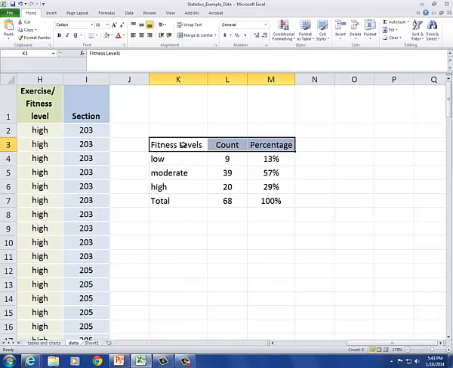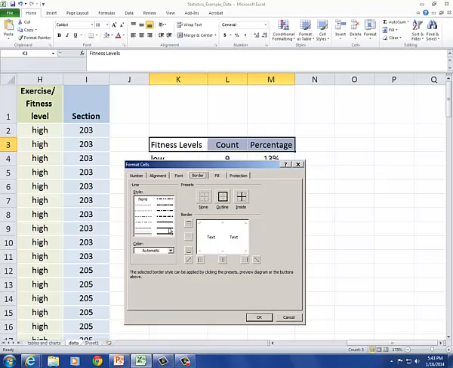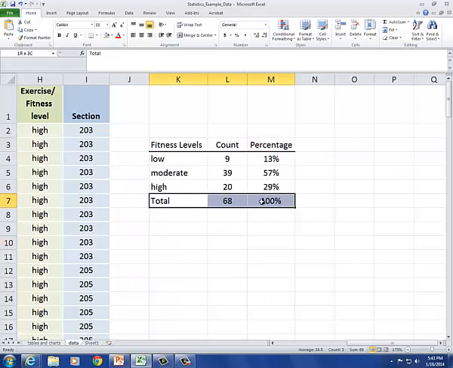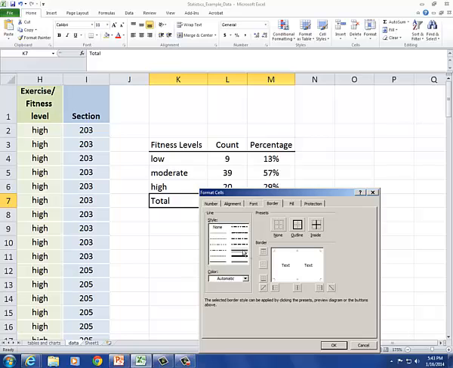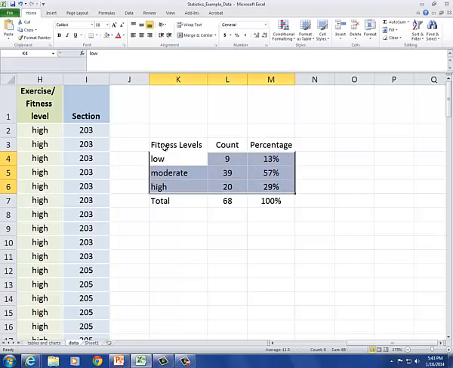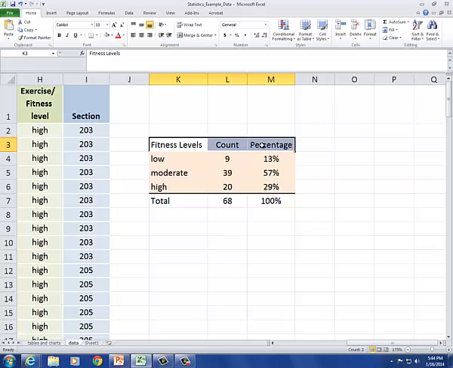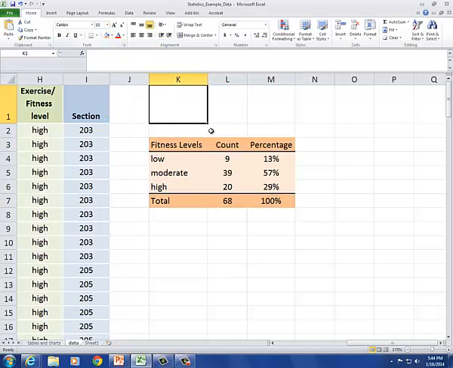Let's add a line below the column headers. I'll right click to bring up my format menu. I want to format the cells by adding a thick border at the bottom of the cells. And above the totals, I'm going to add a thin border. So again, I'll format cells, choose a thinner line, and just add that above. And now let's add some color. I'm going to fill in the interior in a light shade of orange. And then for the headers, I'll use a little bit darker shade, and for the totals as well. So here we have a frequency and relative frequency table for fitness levels.